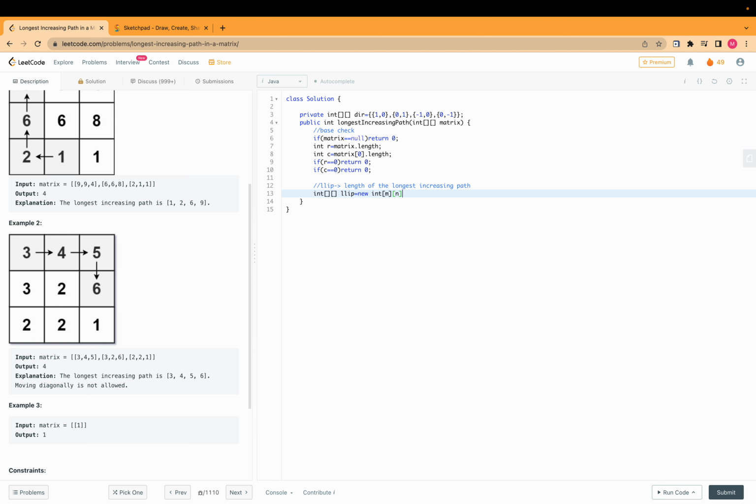M cross n, and then we will make a variable that is max length, and that is what we have to return. Now comes how we will traverse, that is using the Dfs approach. What we will do is loop through our matrix, integer j is equal to 0, j is less than n, and j plus plus.